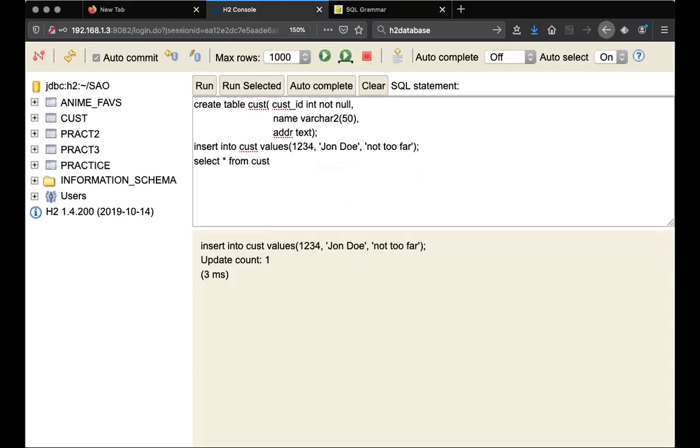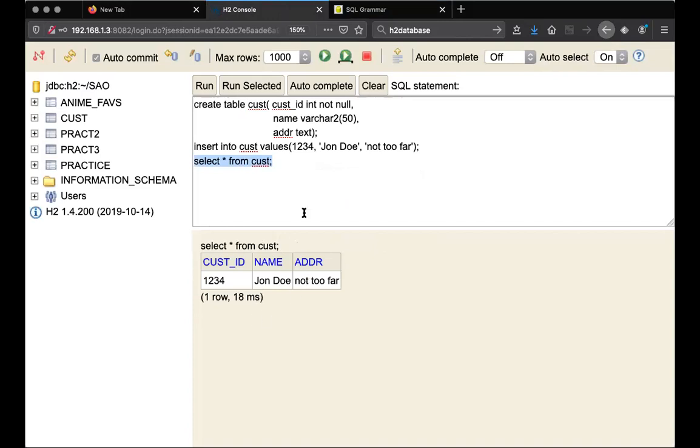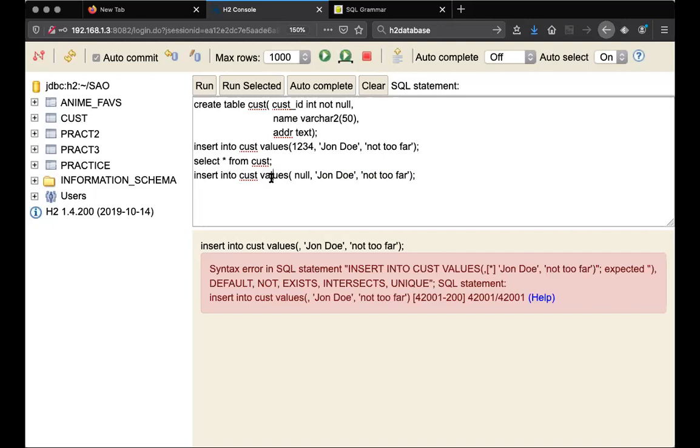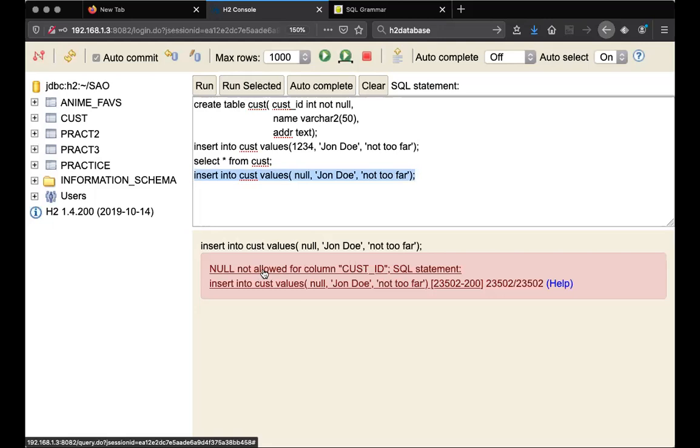All right. And now just going to put in a semicolon, select everything. All right. So that's everything. Now, here's the difference. Let's suppose that I didn't put in the customer ID part. So I'm just going to insert into customer the following values. And if I do put in such a thing as null, let's just see what happens. Null is not allowed. Okay.